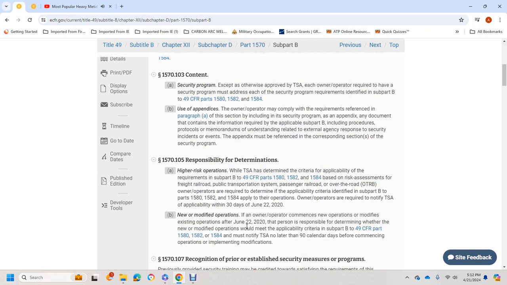1570.105, the responsible determination of high risk operations. TSA determines the criteria of the applicable requirements in Subpart B of Title 49 CFR Parts 1580, 1582, 1584, based on risk, except for freight railroad, public transportation systems, passenger railroad, and over-the-road bus owner operators, who determine the applicability criteria identified in Subpart B of 1580, 1582, 1584.